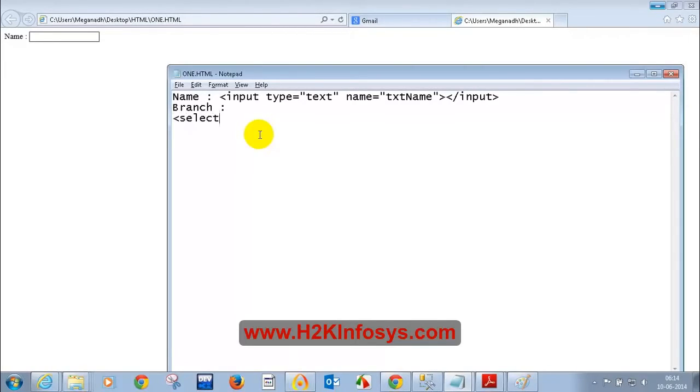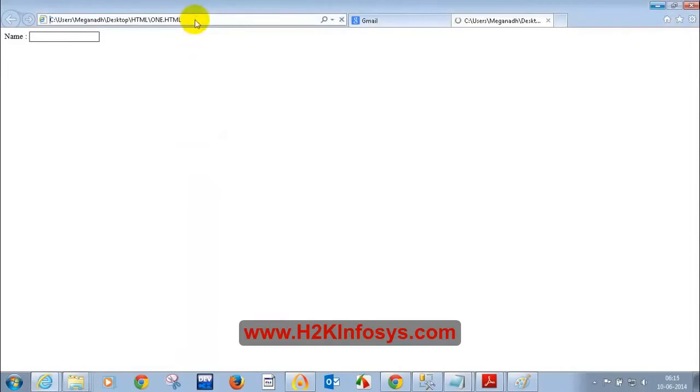In HTML it's a bit different. So select name is equal to, I need to give DDL branch, and then I need to give here option, and I can give here what will be the branch, electronics. And see here, if I'm giving something wrong, let's see whether I'll get it or not. So I'm giving one option, so let me give multiple options, and then close this select.